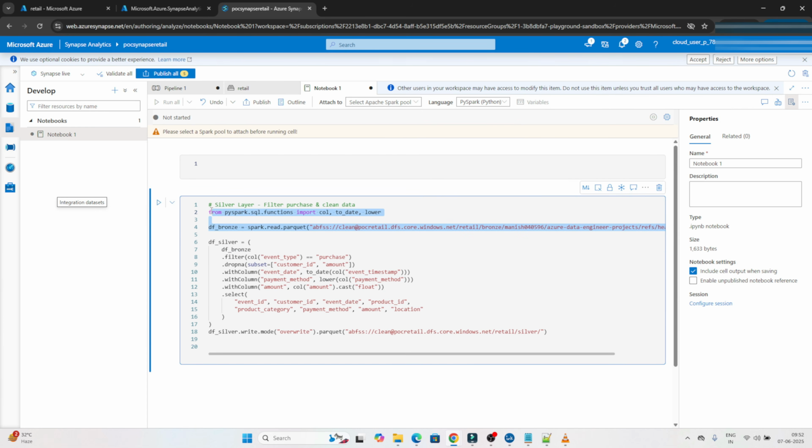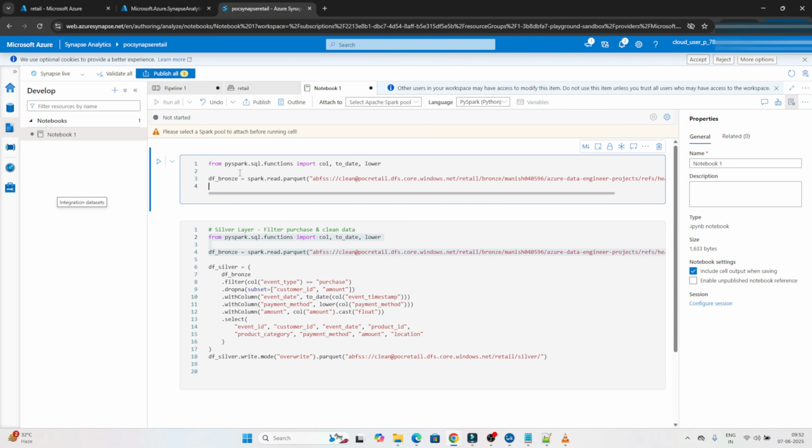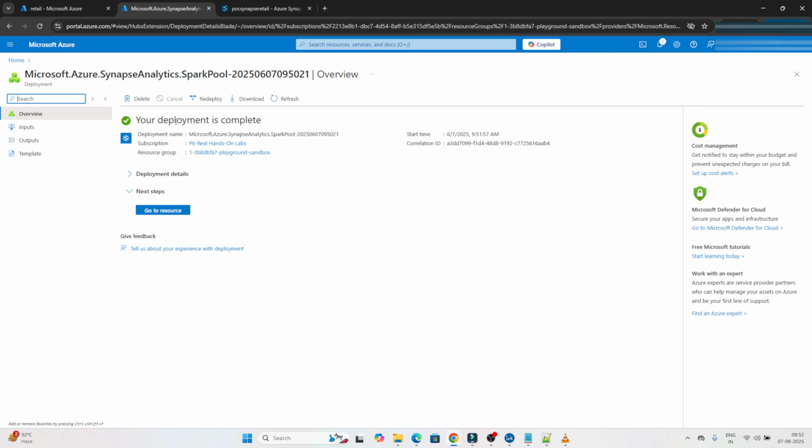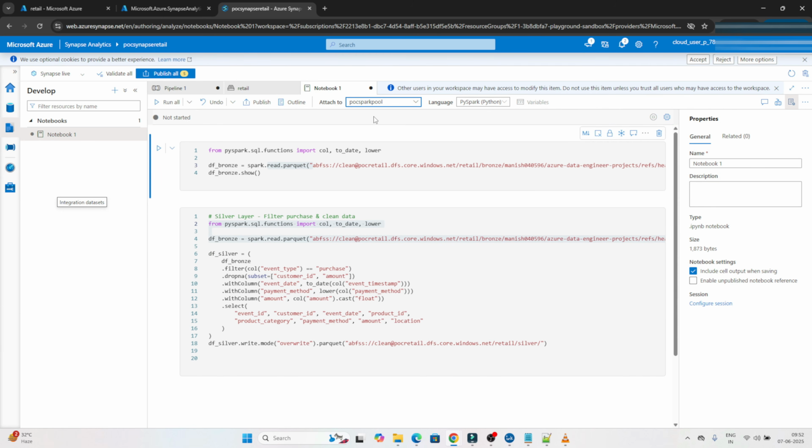So this particular code, first I am going to write this code, and I'm going to see whether this particular code is running or not. Dot show, whether we are able to read the Parquet file which is available in the location or not. First, let's try to test it. For that, our cluster should be ready. You can see deployment is complete. Now if you come here, this is the Spark pool we have to select.